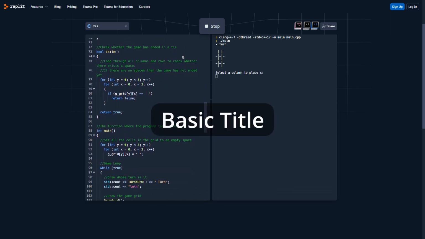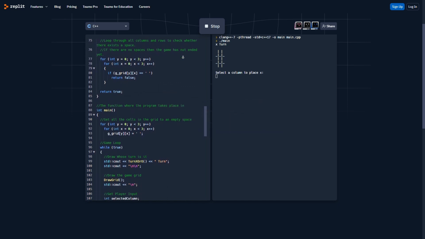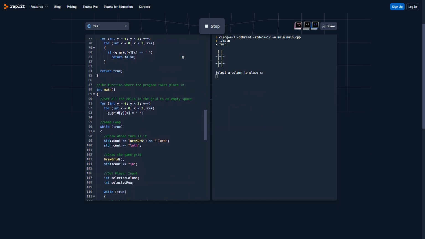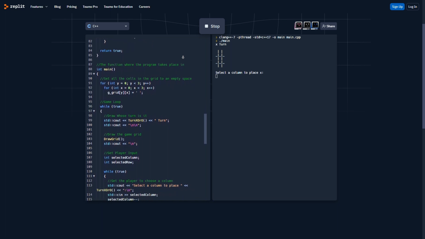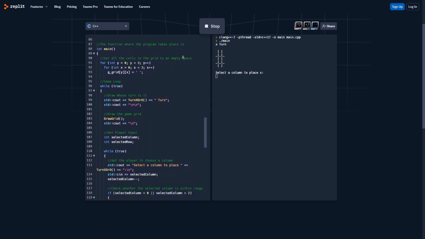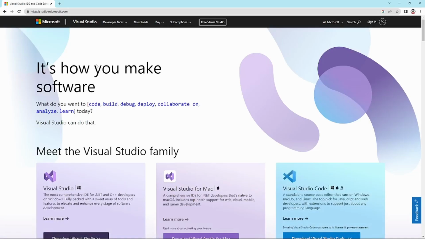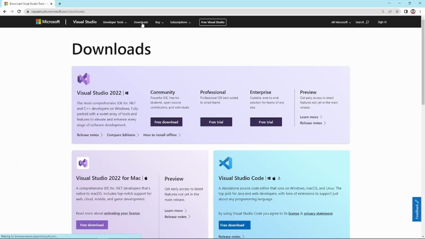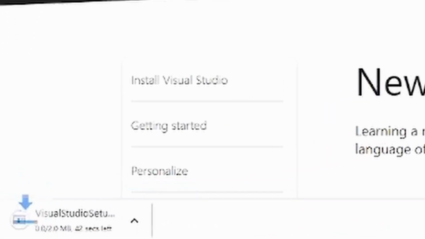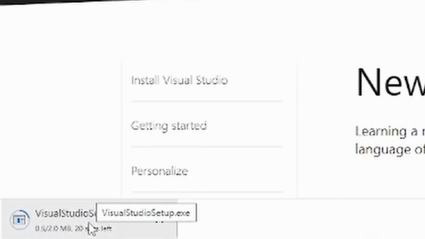Now, setting up Visual Studio. Once you've checked whether your computer meets the system requirements of the program, you will need to first download the program. Just click on this download button here in the top header of the Visual Studio website. And then continue to the free download button here under the community header. Open the installer that you have downloaded, and it will automatically install Visual Studio.